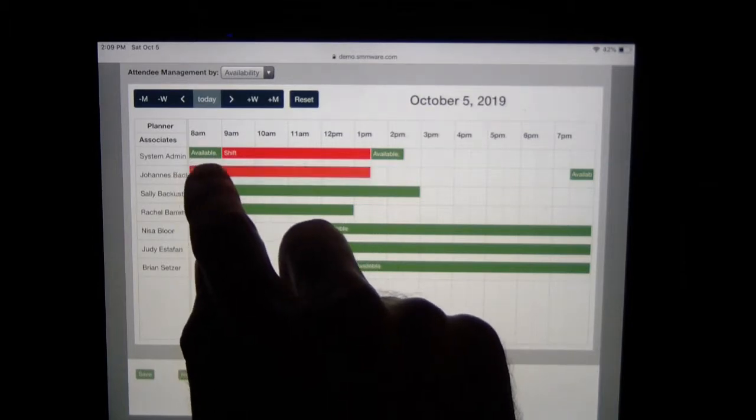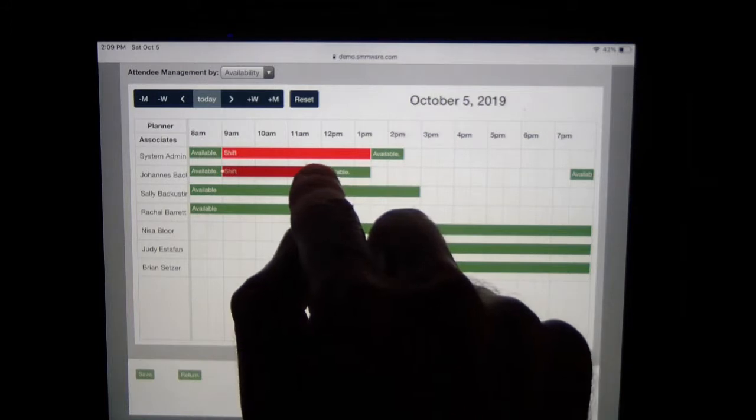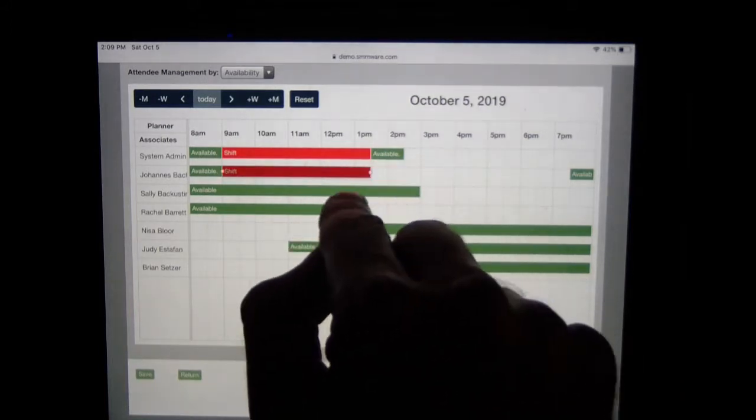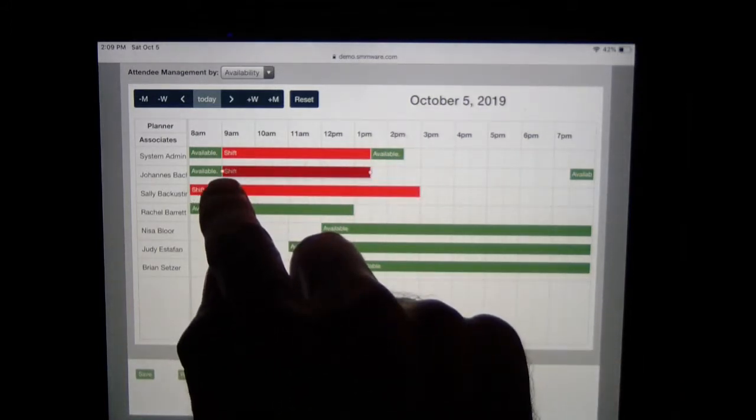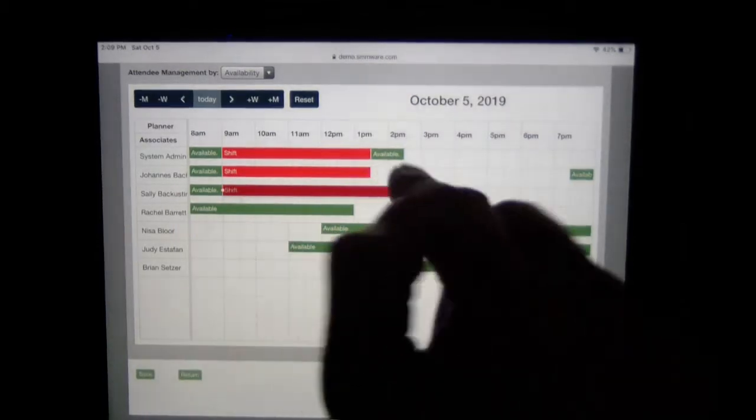If you miss the grab point and grab it more towards the middle, you'll be moving the entire event, which will then just snap back like a rubber band, because you really need to hit the grab points. So you want to center your finger right over the circle.